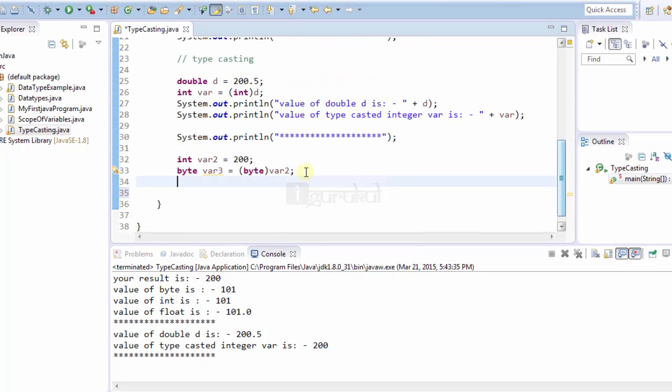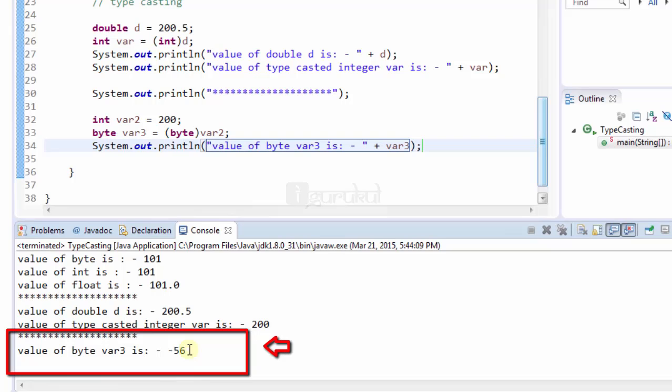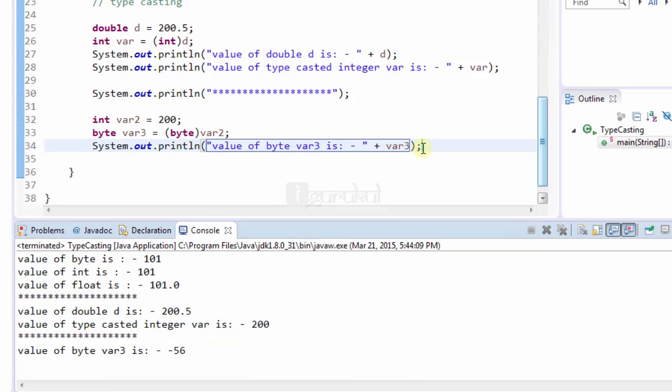I forgot to mention the print command. So let's write the print command. Let's execute it. See, we have got an output of -56. And how is it so? Can anyone tell me how I am getting an output of -56 instead of any positive integer? I have not given any negative value over here.